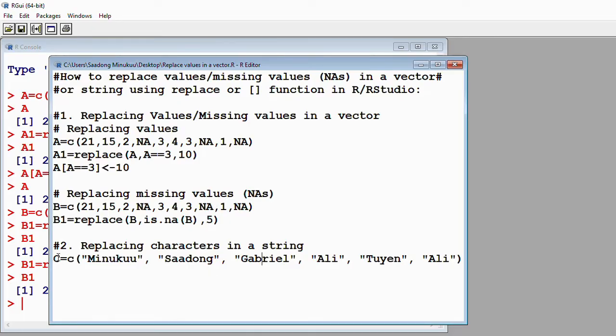So first of all, let's run this particular string. Let's try to be a little bit curious here. What is the essence of replacing values in vectors and all these kinds of things?